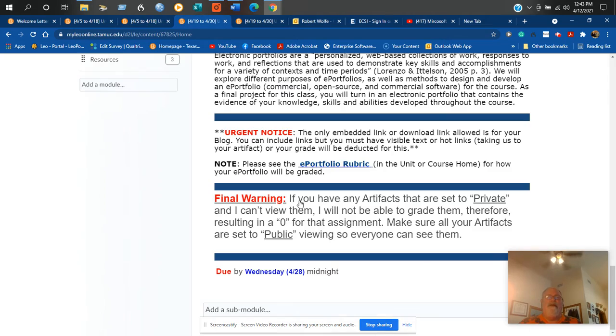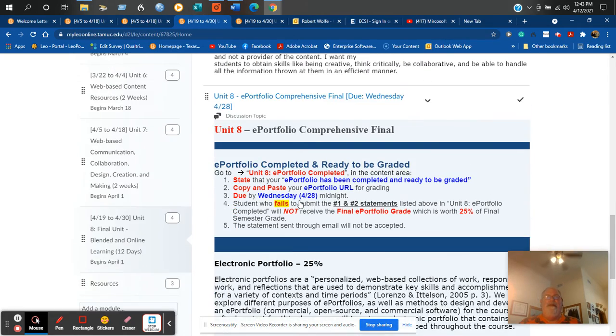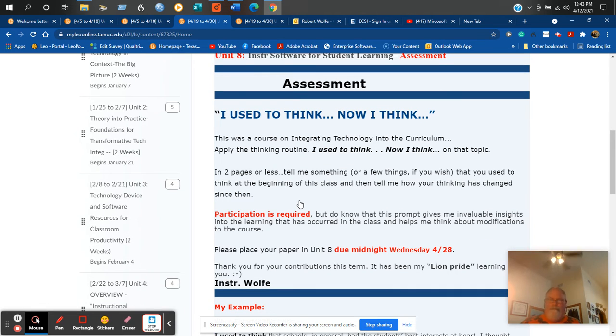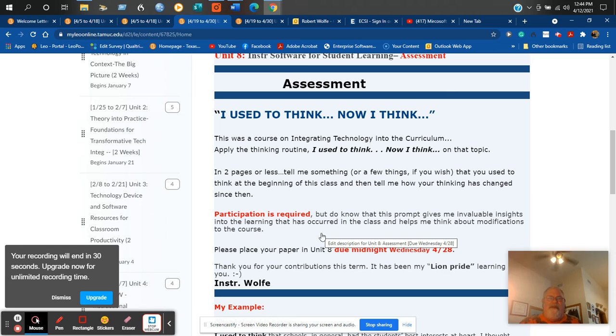Next, you will have the assessment for Unit 8. Make sure when you're doing this, you give me 2 pages or less, telling me what you thought when you first got into the course and now what you think at the end of the course. How has your thinking changed? That's what I want to see. It helps me also gain some valuable insights as to how I can improve this course and modify it to make it better. Thank you.